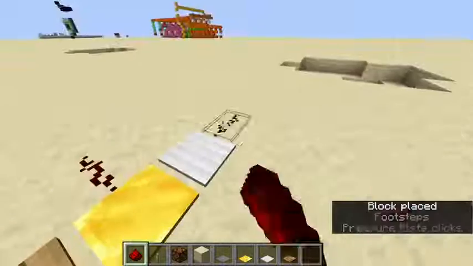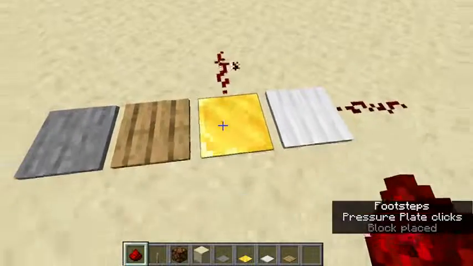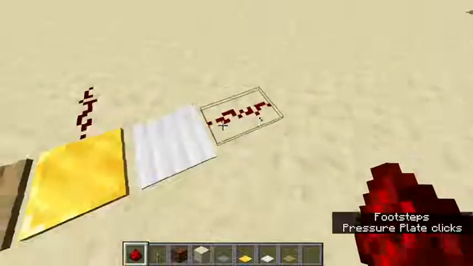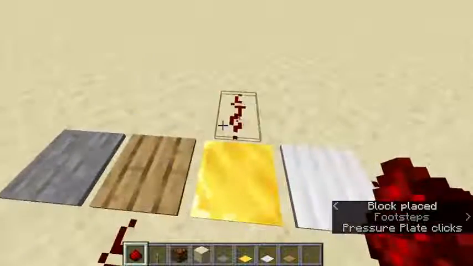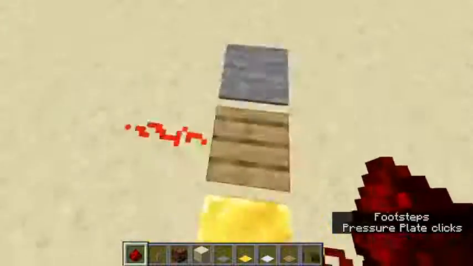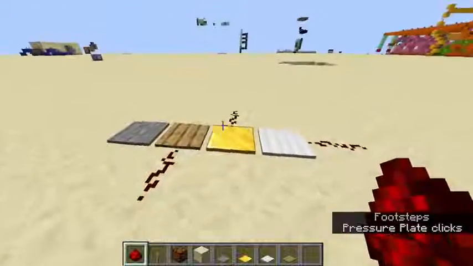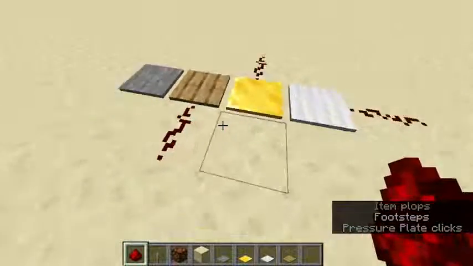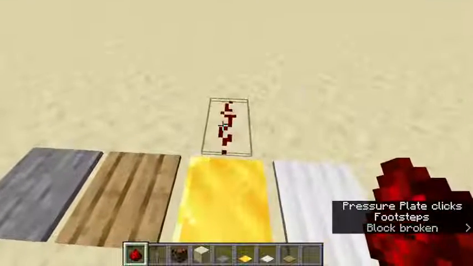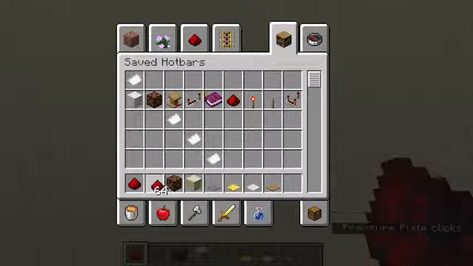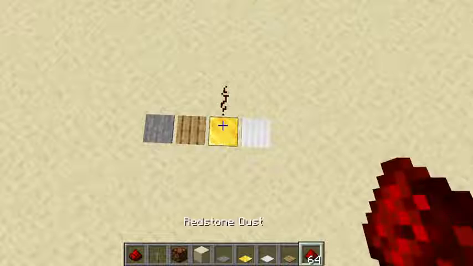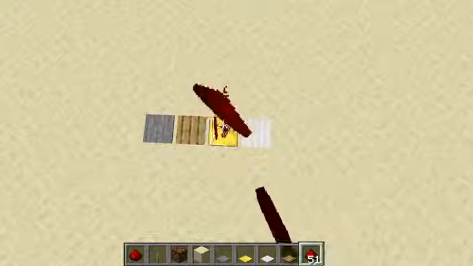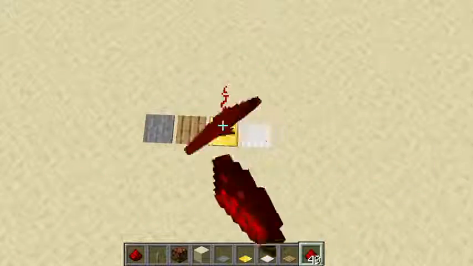These ones let out a redstone signal depending on how many creatures are on there. As you can see, this redstone signal is much darker than this redstone signal. I wonder, oh awesome, so you can light it up with items. But if we put more things on it, then it will actually get brighter. So if I make a bunch of redstone dust, and I keep putting more on here, as you can see, the redstone is slowly getting brighter.